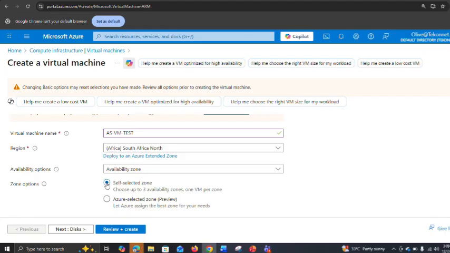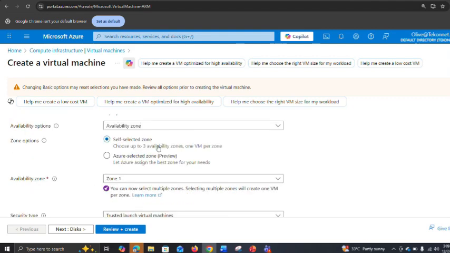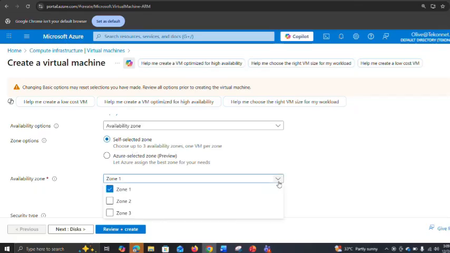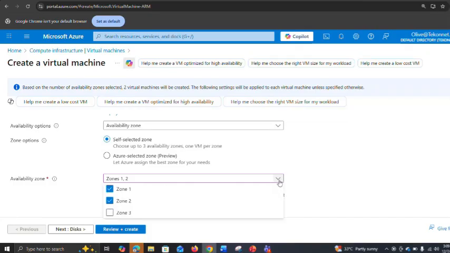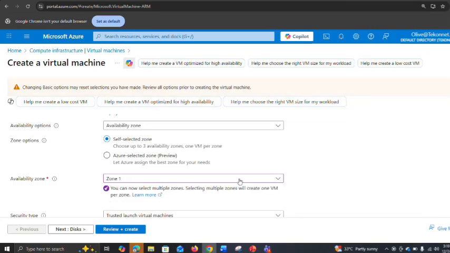Self-selected. So click on the self-selected zone. This zone option lets you choose the preferred zone for your VM, self-selected, or let the system assign a zone Azure selected based on your availability needs and current conditions. So we're choosing self-selected, which is choose up to 3 availability zones, 1 VM per zone. So we're going with zone 1. If we select each of these zones, we can tick the boxes, either zone 1, zone 2, or zone 3. So if there's any issue in zone 1, it automatically goes over to zone 2. But for test purposes, we're going to be going with zone 1.